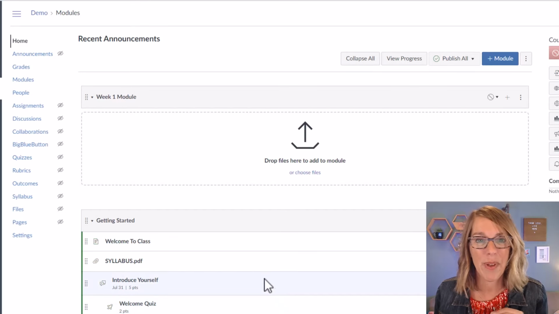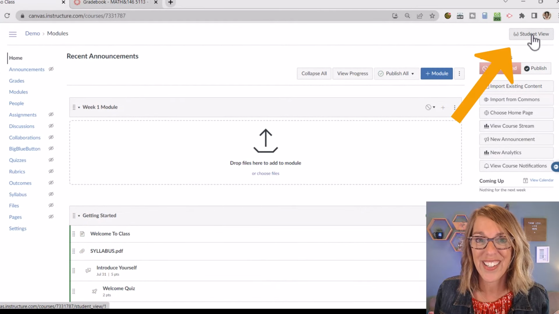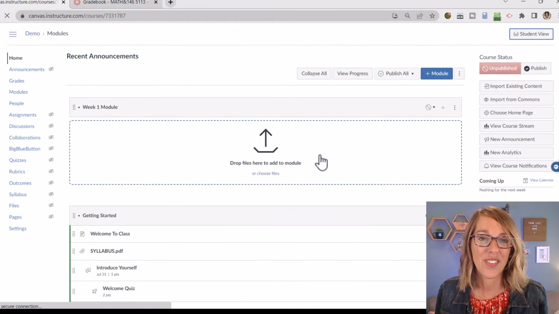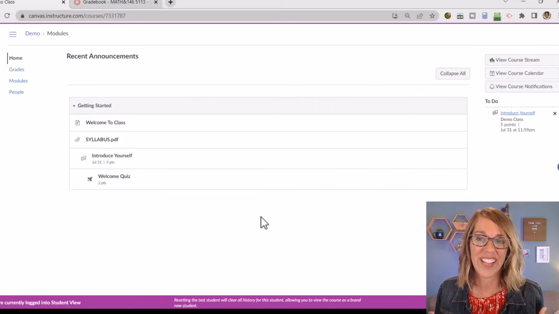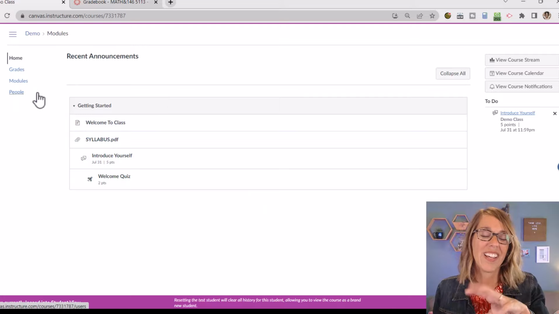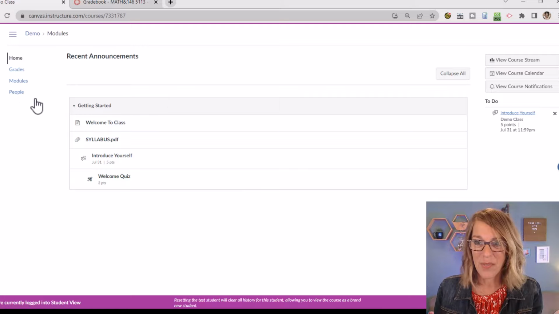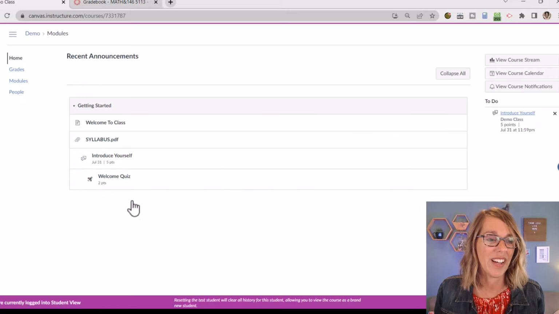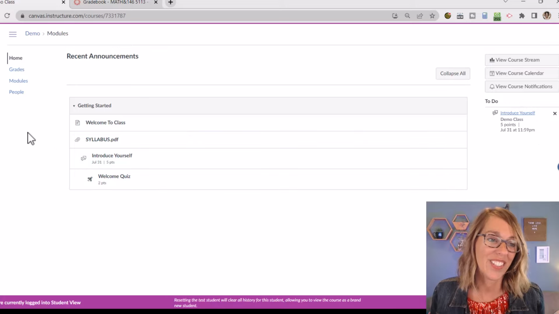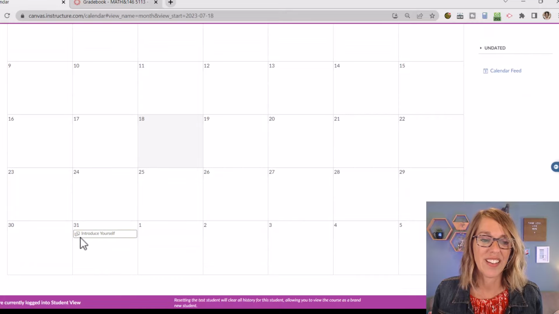Now we're almost ready to publish this class. What I would strongly recommend that you do though is to click on Student View. I can go to Student View and I can make sure that Getting Started module is actually showing up, and it is. I can also see that that list of pared down navigation tabs is exactly what I wanted, and I've got the students to do item over here. I can see what the student's calendar looks like, and if I click on calendar and I scroll down, I'll see that that introduce yourself does show up.